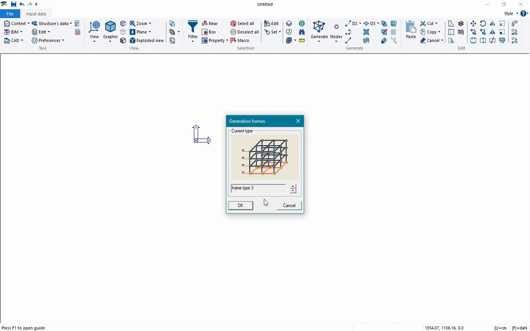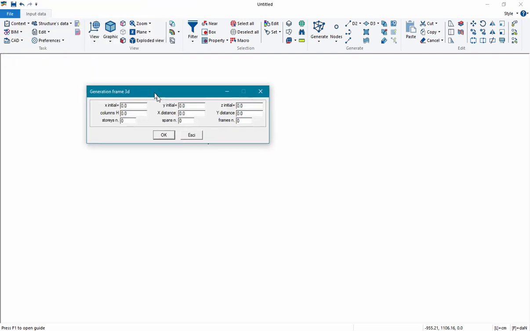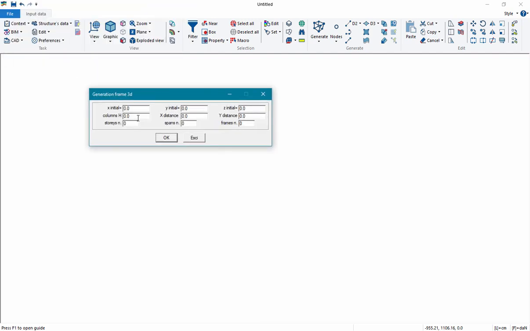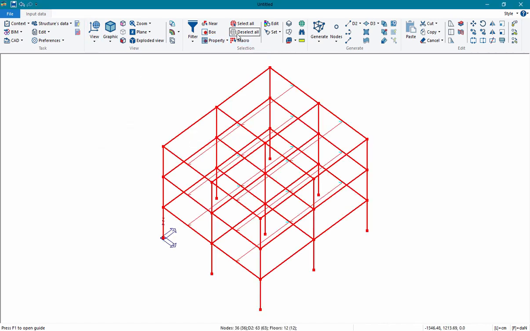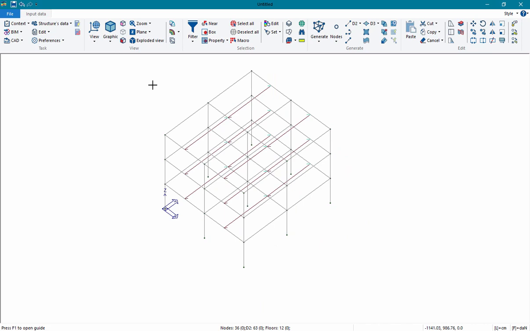select the typology of frame we want to model, and give the geometry of the frame, the height of the columns, the distance between the stories, and the length of the spans. So the program automatically generates structural elements.